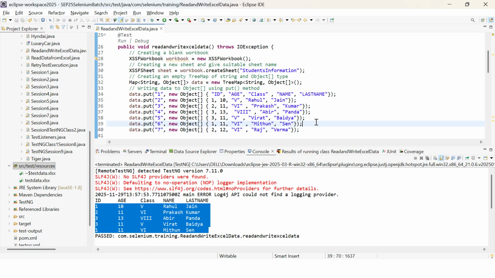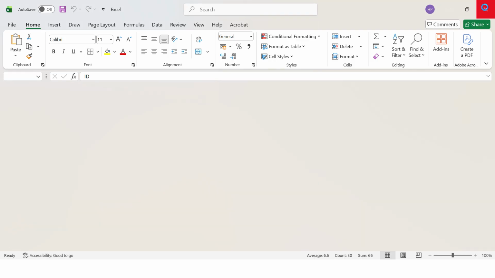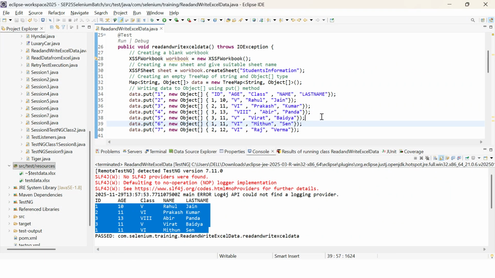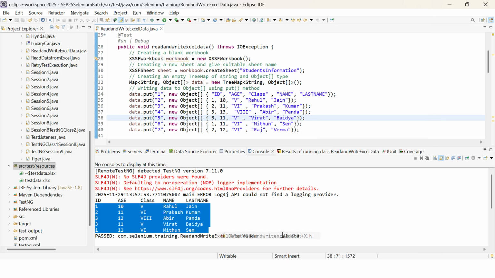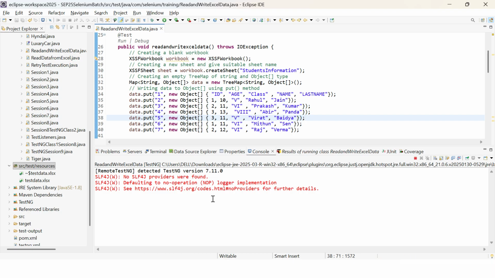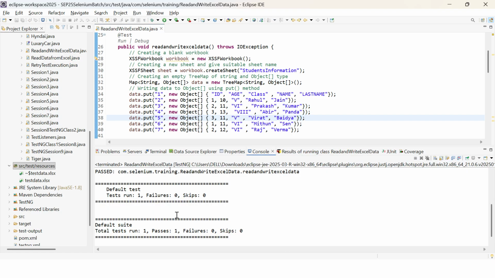But in case you want to write the data, in the same Excel it will be replacing, but the Excel needs to be closed. Okay, now let's save and run it, and let's see whether Excel is getting updated, and also you are able to read the data from the Excel based on the update done. Go to the console again, test case got passed.